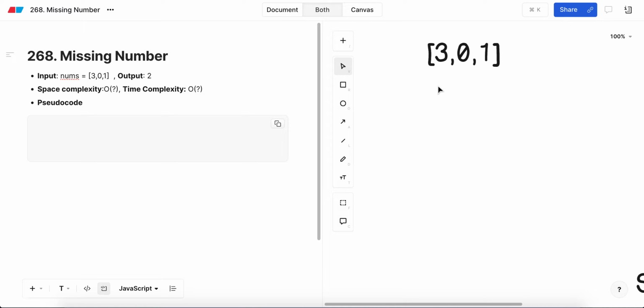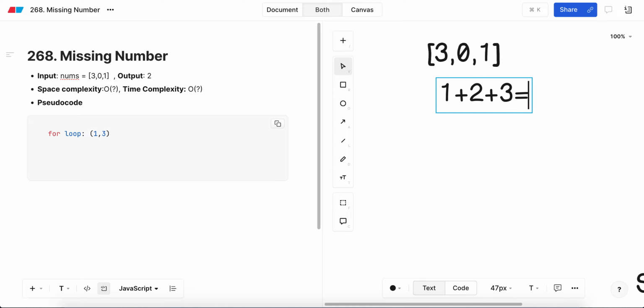For this, what we can do is find the total sum. Here the total length is 3, so we expect 1, 2, 3. If we create a loop to find the overall sum, we can create a for loop from 1 till 3, the length. So we get 1 plus 2 plus 3, which equals 6, right?